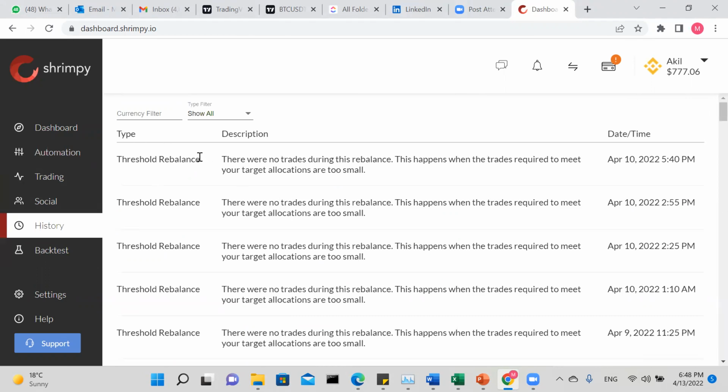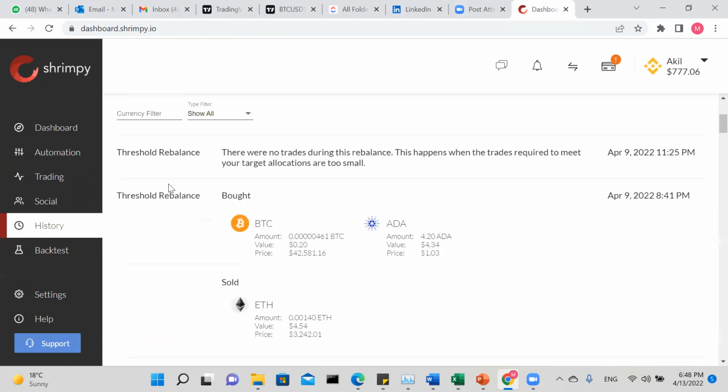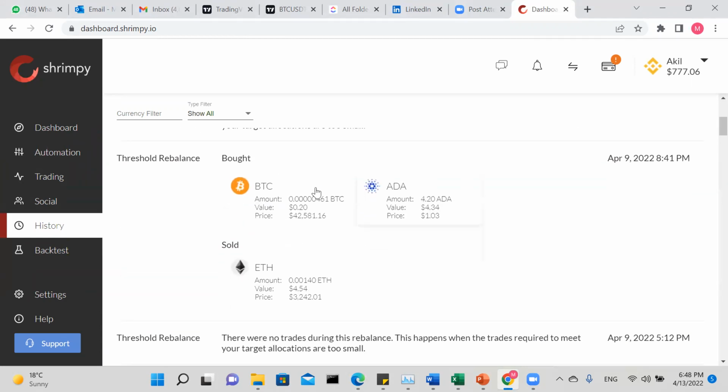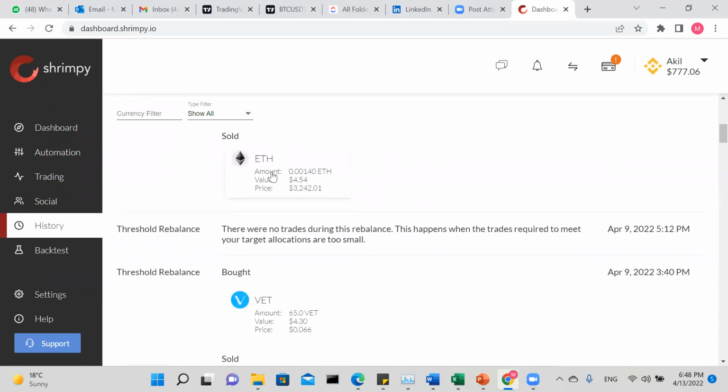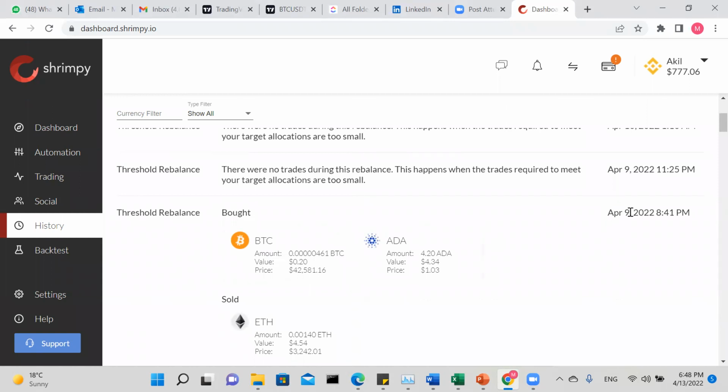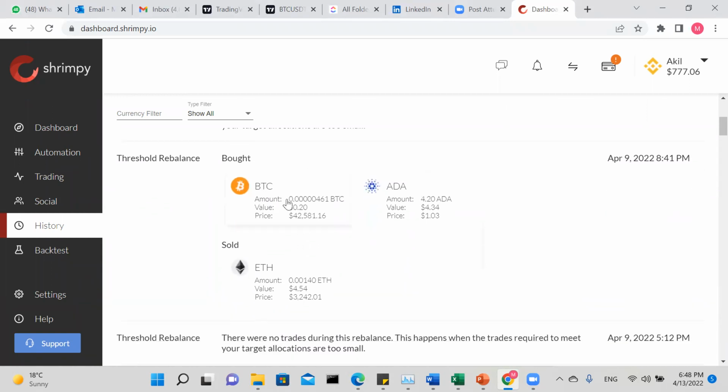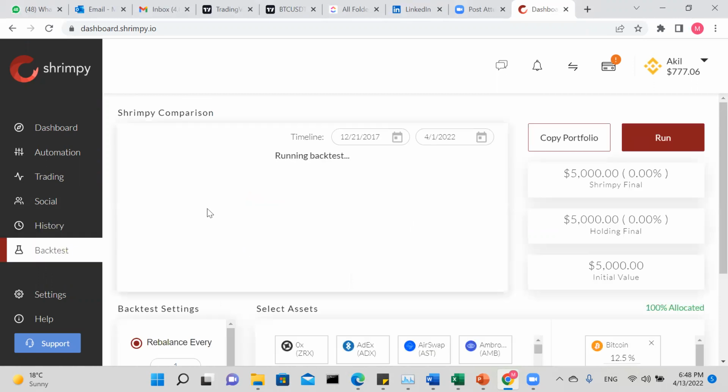So, threshold rebalance. It made an automatic rebalance on April 10 at that much, and it shows you how much it bought or sold. For example, in this threshold rebalance on April 9, it automatically bought Bitcoin and ADA. It sold Ethereum. And you can also backtest, which is a tool I really love.